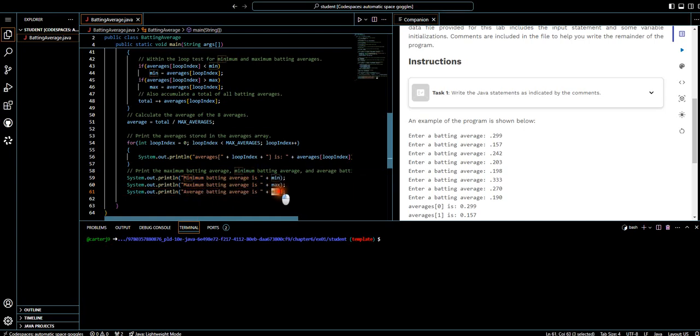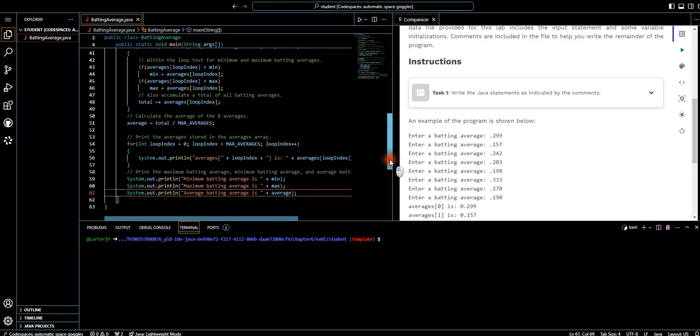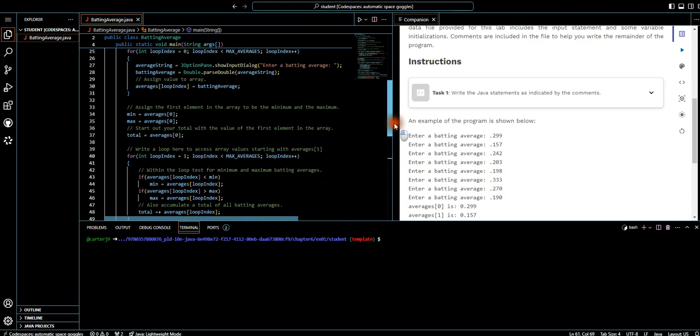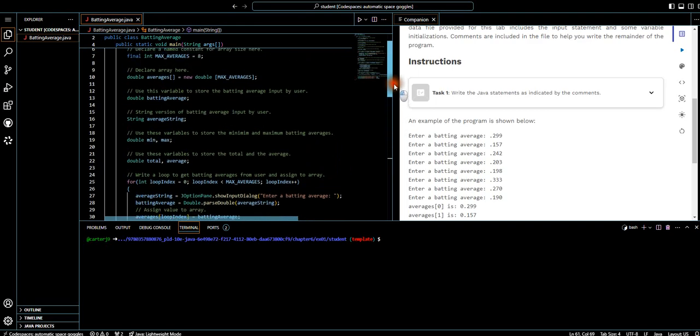Spell it out. Average. Okay. Alright, so this is what that looks like. Let's go back to the top so you can review the whole code that we did.